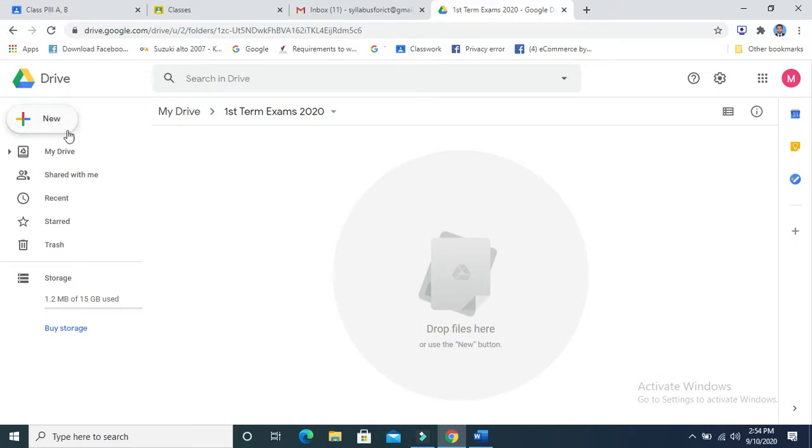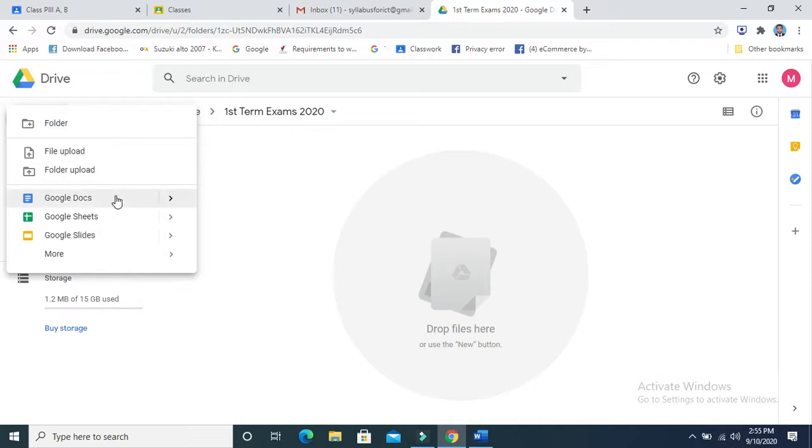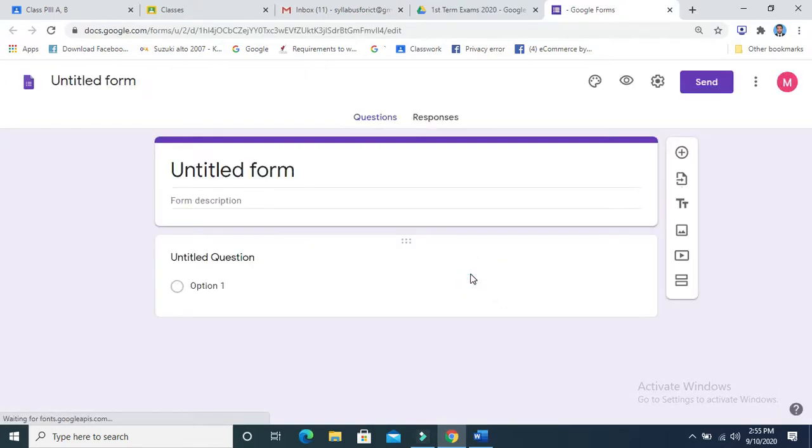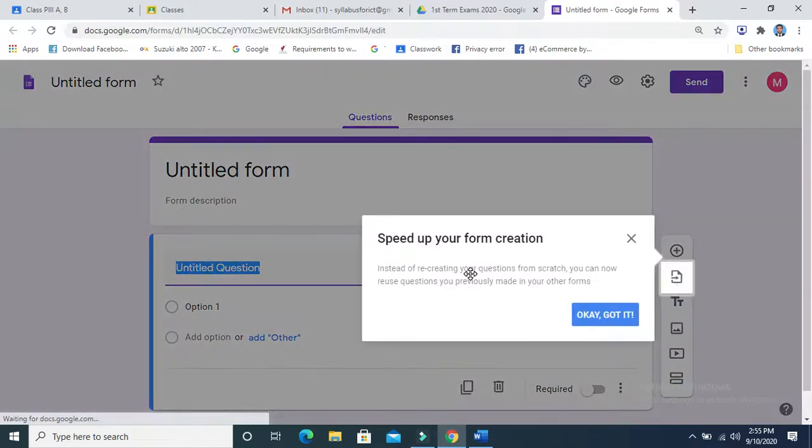So now I will click on New over here. You can see that some different options are there. You can create Google Docs and Google Sheets from here. I will go to More, where I can see Google Forms, and I will take a blank form. Keep in mind that the blank form is being created in the folder where I was, the First Term Exams 2020 folder.